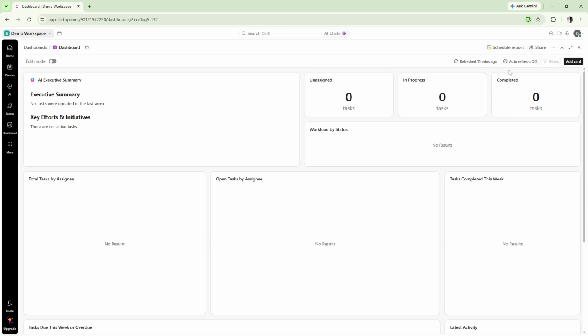There's also another way to access this setting. In the upper right corner of the dashboard, you may see a three-dot icon. Click that menu, and you can also turn auto refresh on or off from there. This is a useful alternative if you prefer working from the dashboard options menu, or if the main toggle isn't the first thing you notice on the page.